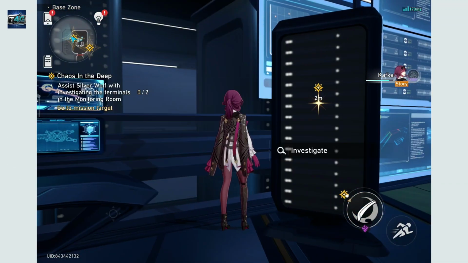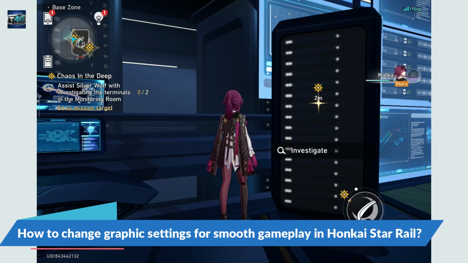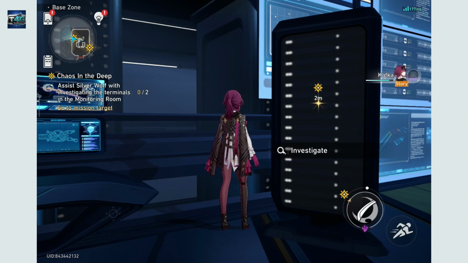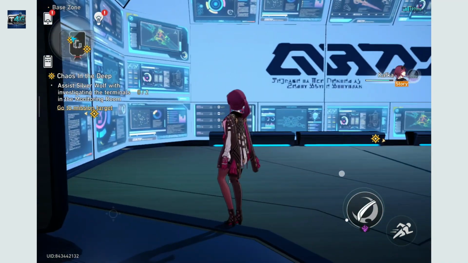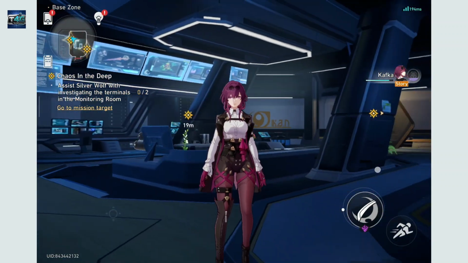Today in this video, we will be learning how to change graphic setting for smooth gameplay in Honkai Star Rail. If you are trying to make your game run smoother without lag in Honkai Star Rail, then here's how you can do this. First thing you want to do is to open the Honkai Star Rail game on your device.